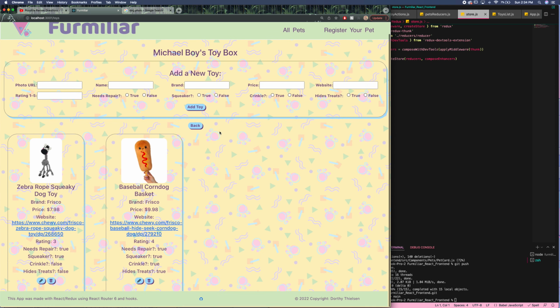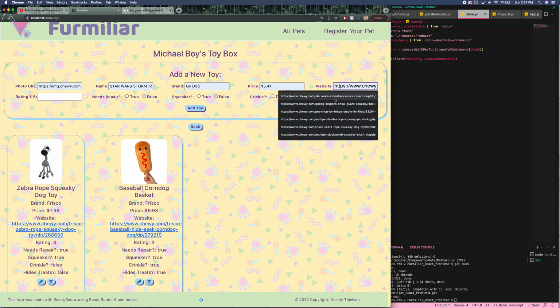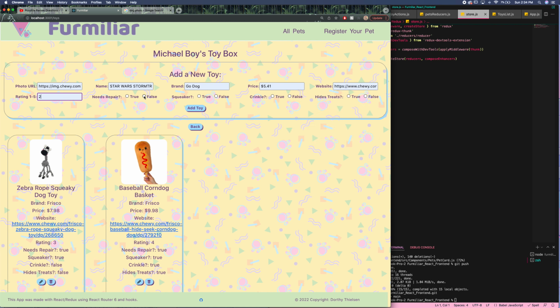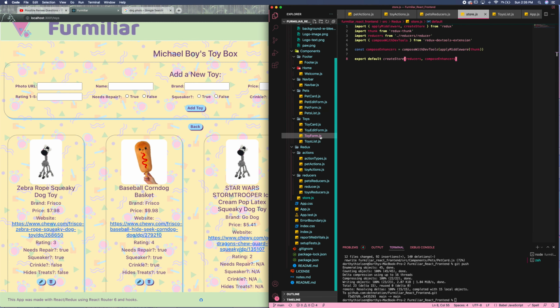So if they do have toys already stored, you can see that they're displayed here. And let's add a toy. Again, I'll just use some previous information I used to test this out. And I'll show you a feature I did for if you don't do the radio buttons. So I was having a bug where if you didn't input a value, nothing would render because it couldn't read null. So let's actually look at the code here.